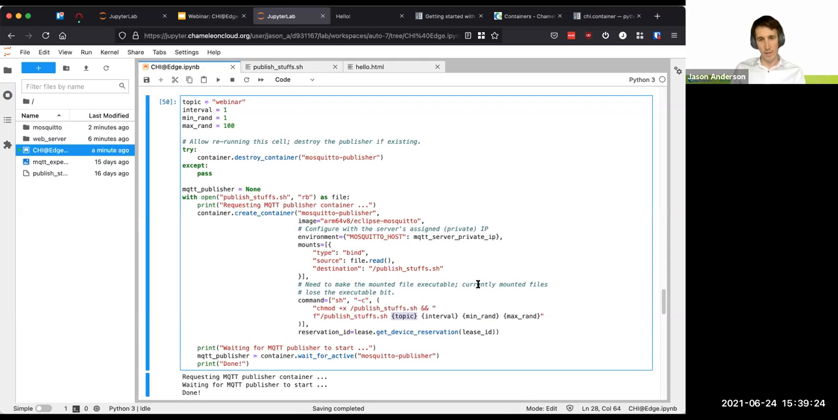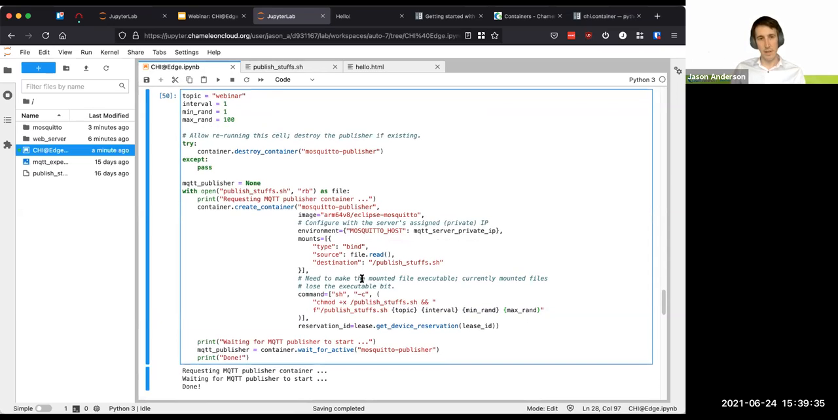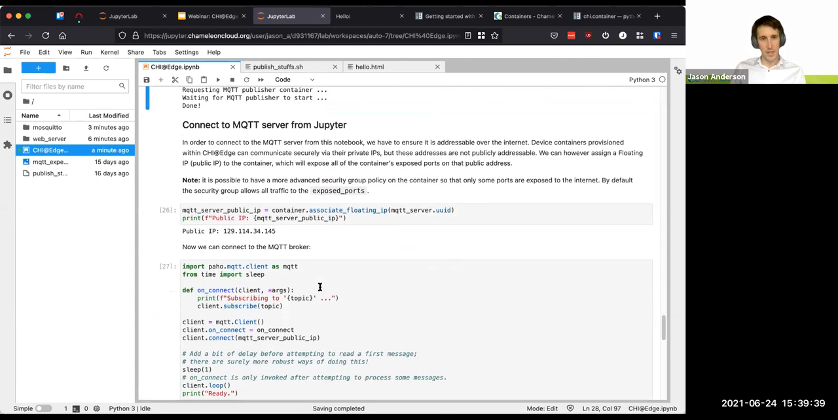And so what it's doing is it's just publishing messages to a topic. In this case, that's sort of like a bucket where the messages go. And what the script does is it just spits out a random number every once in a while and puts it in there. Okay, and that is, in the meantime, done.